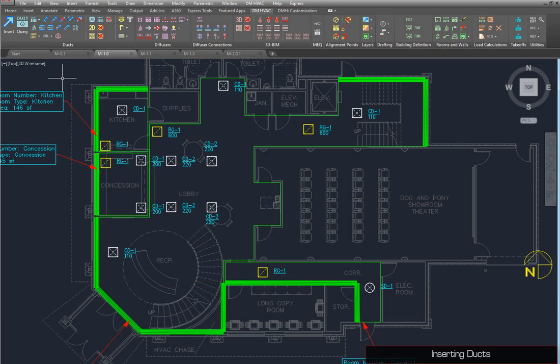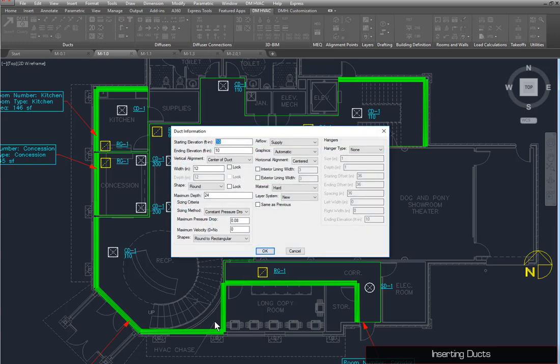To begin inserting ducts on the drawing, use the Insert Duct command. Specify a point inside the HVAC chase. We could start drawing horizontal ducts, but this first section needs to be vertical. Type V at the command line to insert a vertical duct. This dialog box allows you to configure various settings for the duct, which we'll cover in more detail later. For now, set the starting elevation to 13-6 and ending elevation to 11. Then press the OK button to continue inserting ducts.